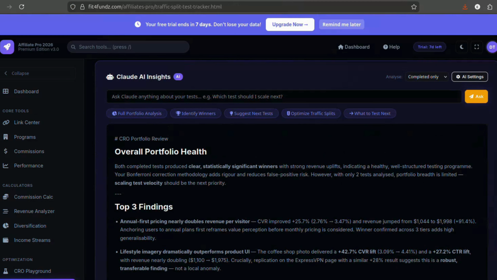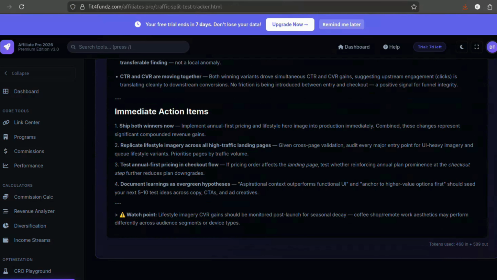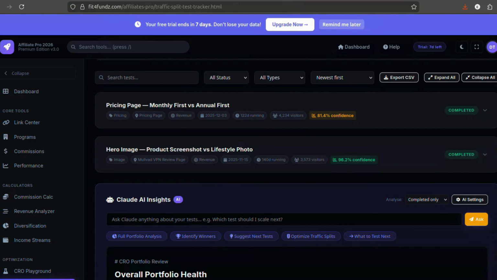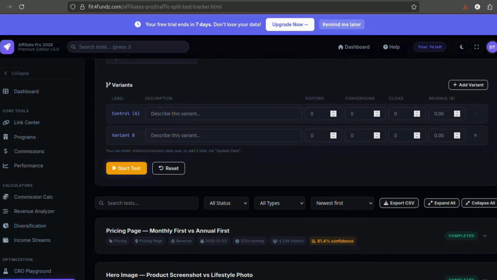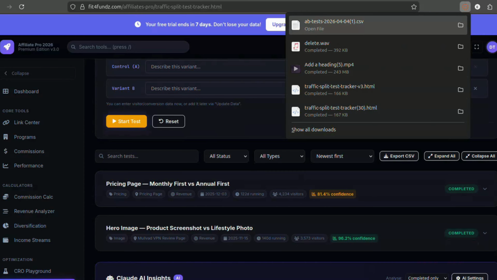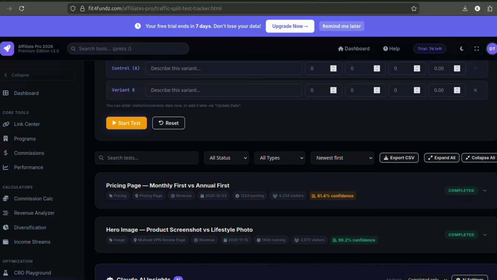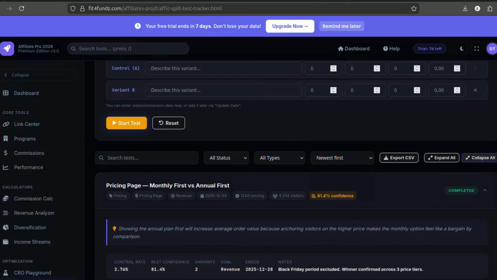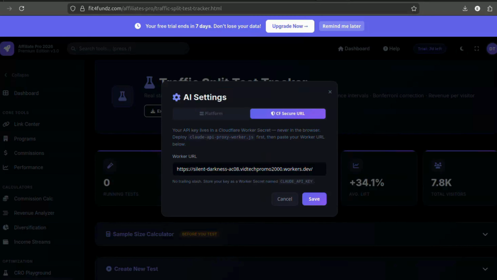Export to CSV. You get a structured file with everything: test details, variant data, conversion rates, revenue, lifts, p-values, confidence, adjusted alpha, and winner flag. You can drop it straight into Excel or Google Sheets. Quick tour of controls. Search by name or location, filter by status, filter by type, sort by newest, confidence, or visitors, expand all or collapse all. AI settings, 2 modes: platform mode, no setup, API handled server-side, or CF secure URL mode, use your own Cloudflare worker proxy. In both cases, your API key is never exposed in the browser.